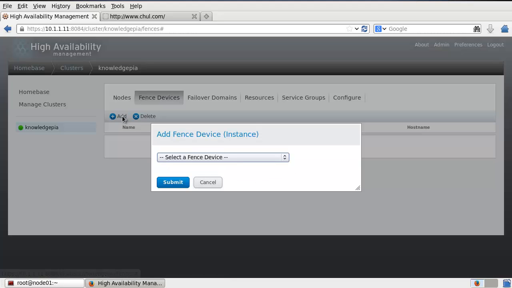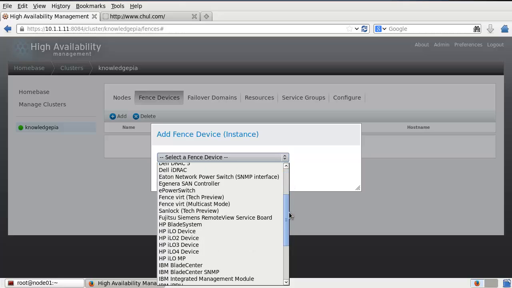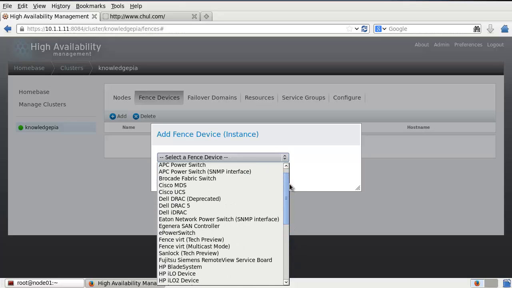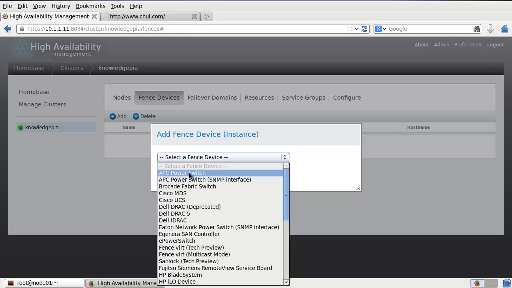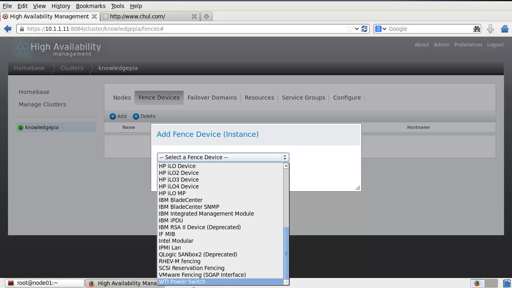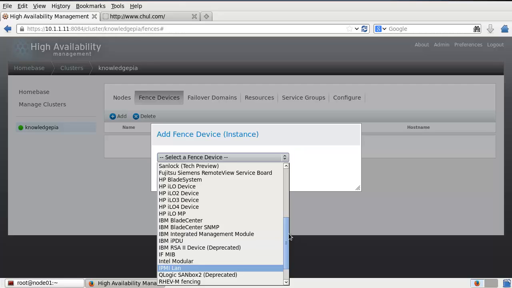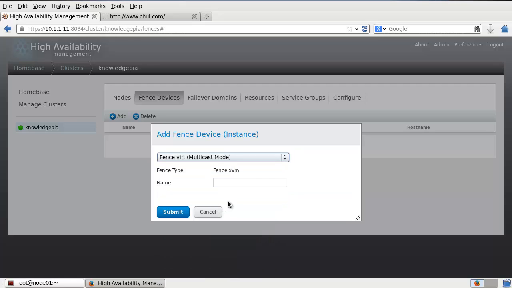Now the fence devices. Okay, now let's try to add. Add fence device, which we normally call a fence instance. This high availability system supports many kinds of fence devices: power switches like Cisco and Dell, fence virtual, and so on. In my case here, I will select fence virtual multicast. For the type of fence and the name here, I will use my fence.